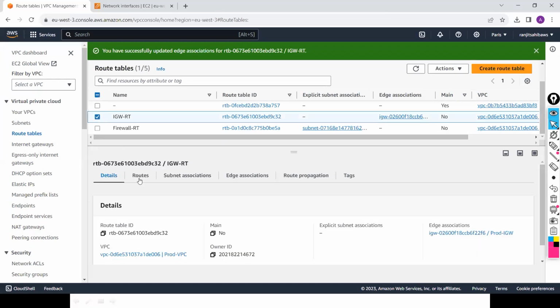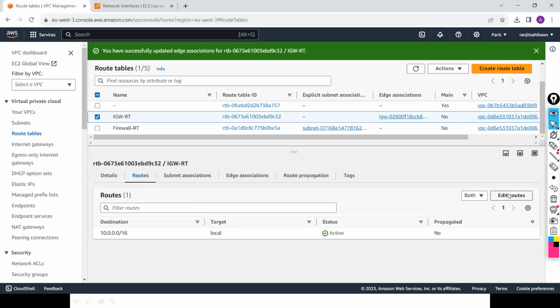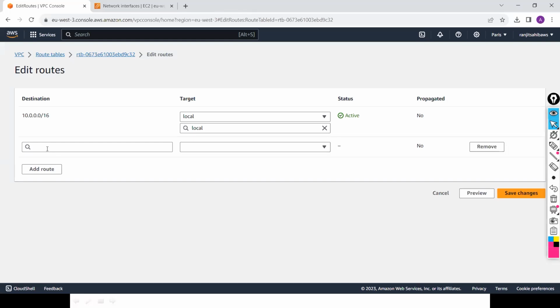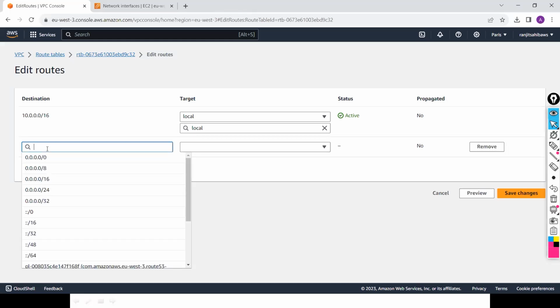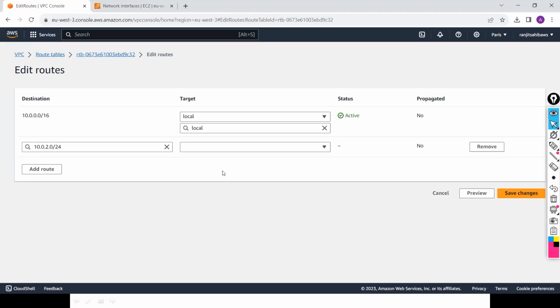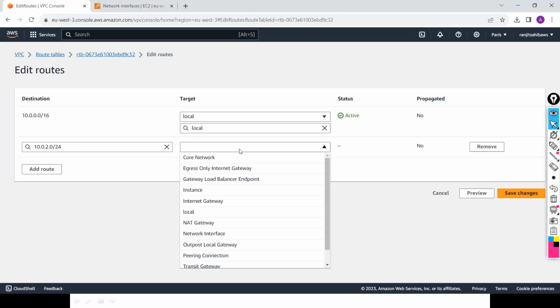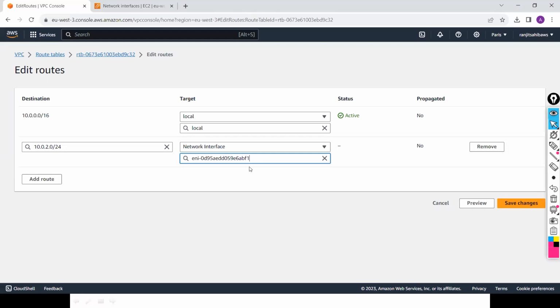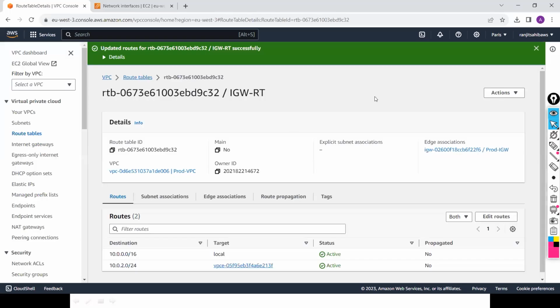In the IGW route table, I will go to routes, edit routes. I will define my production application server subnet, which was 10.0.2.0/24. Whenever a request hits this subnet, it should go back to my firewall ENI. For that, I will go to network interfaces and select the ENI of my firewall endpoint. So I have saved it, and from a connectivity perspective, I am good to go.